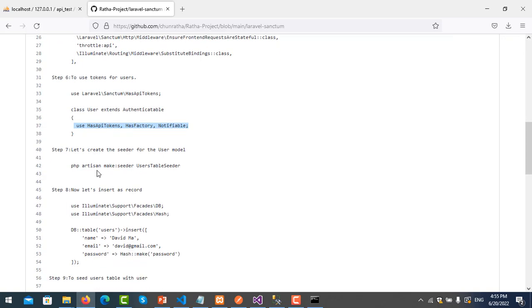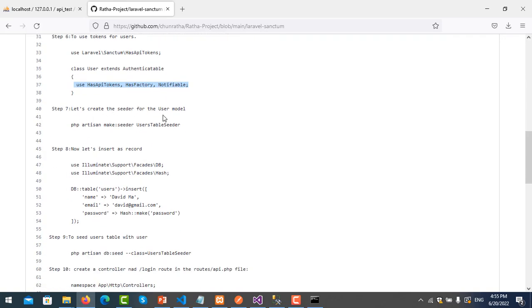And then we move to another step, step 7. Let's create a seeder for the user model. This is the command for creating seeders: php artisan make:seeder and the seeder name. If you want to understand more about seeders, you can go to my previous video, where I explain how to create it. The seeder we use for inserting example data into the database for testing.